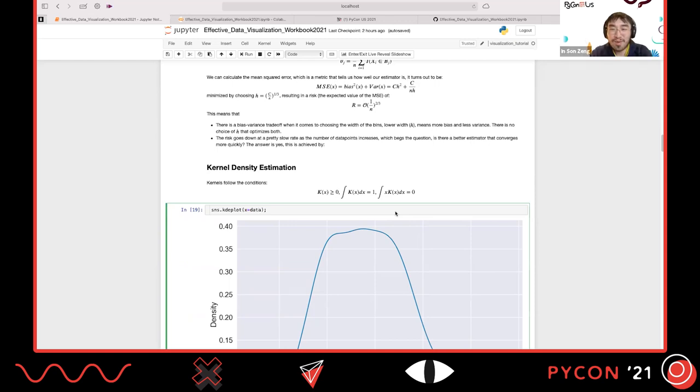Oh, I got a question from Chris. Chris said he got an error when running KDE plot with the missing one required positional argument data. For this one, you can turn to the beginning. The data is defined as the iris sepal length. So here you can define another data, one for the x-axis and one for the y-axis.